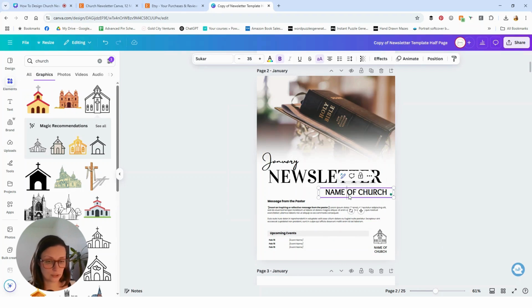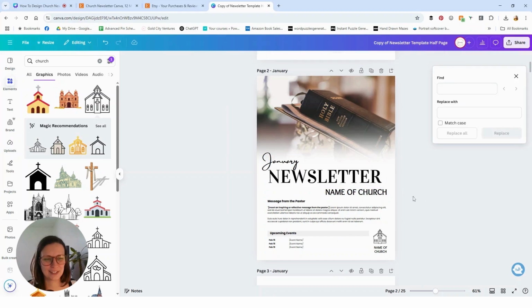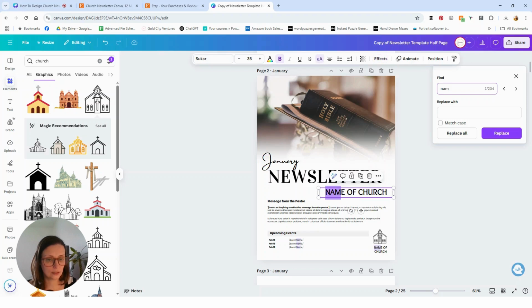Depending on what your church is called, obviously you don't want to keep it as name of church. So do the search function, which is Control F for find. So I would type a name of church. So say it's called Saint Leo Church. I'm just making this up. Just use the name you guys use for your own.